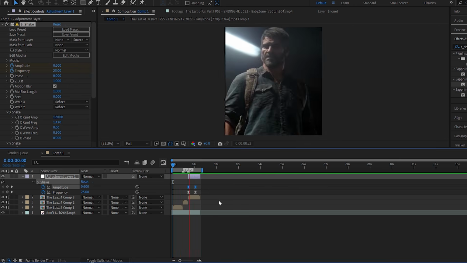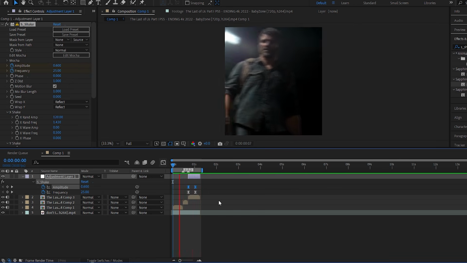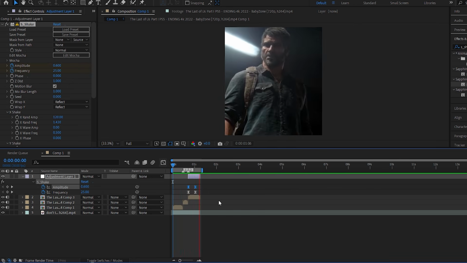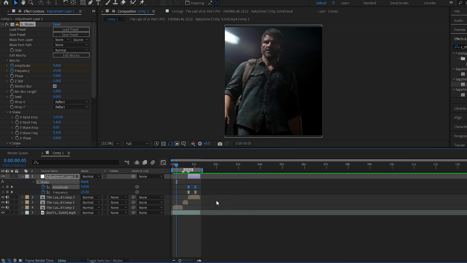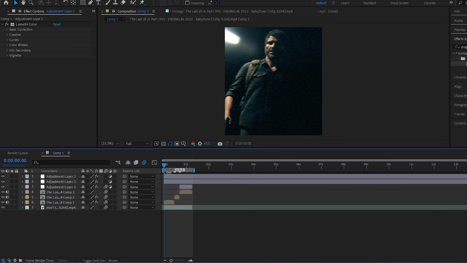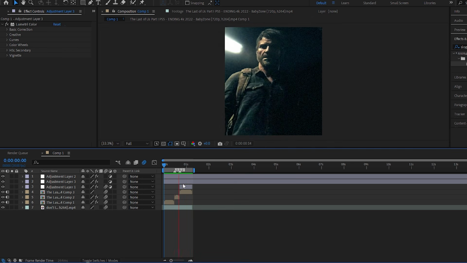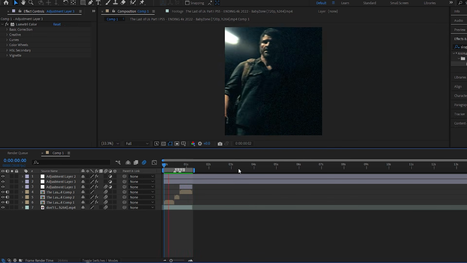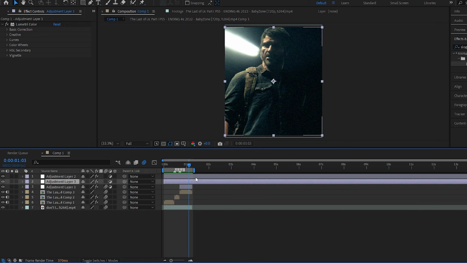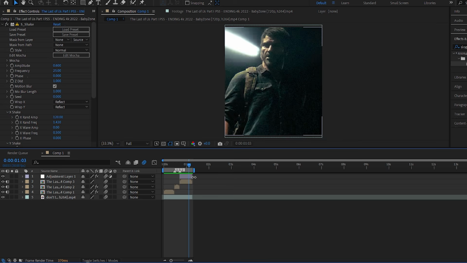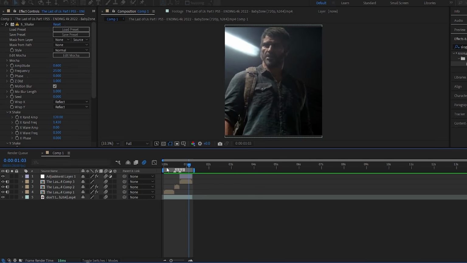Once your animation is done, feel free to add your favorite color grading or effects to enhance the final look. And that's it, your effect is now complete.